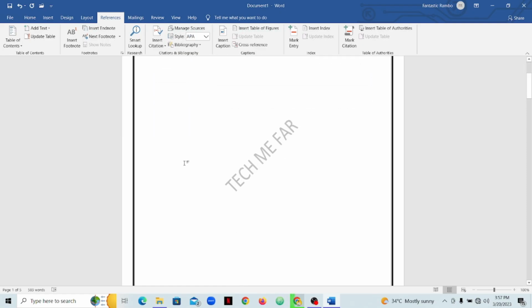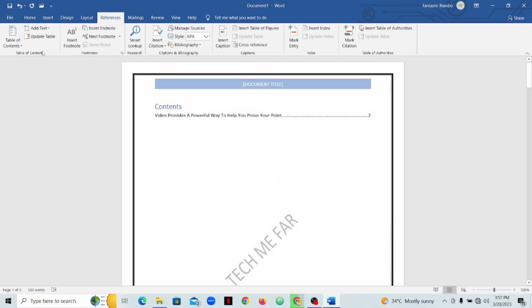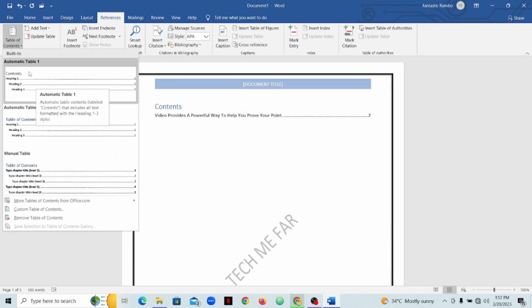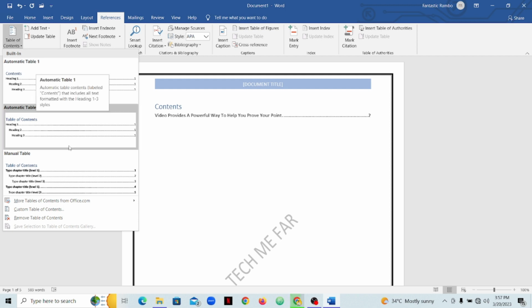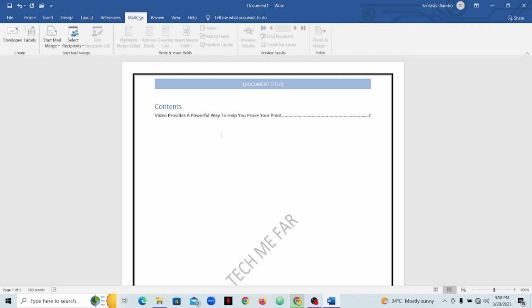If you have created headers, it will automatically create a table of contents for you when you just come here and choose Automatic Table 1, or any of these two. All right, so if you want to insert footnotes, you can use this over here. Also, let's go to the Mailings tab. These options are going to be talked about in the next videos.